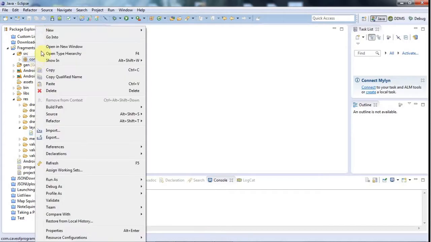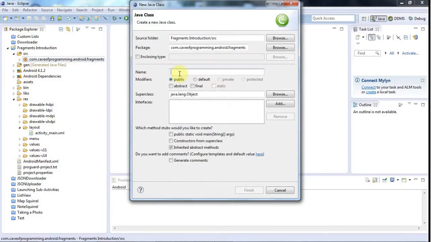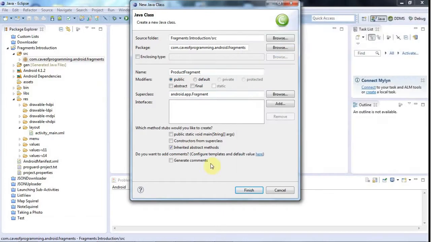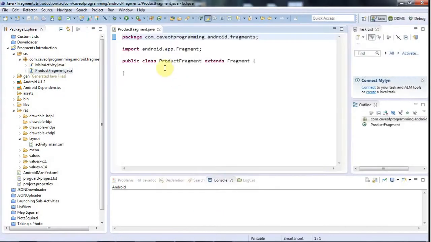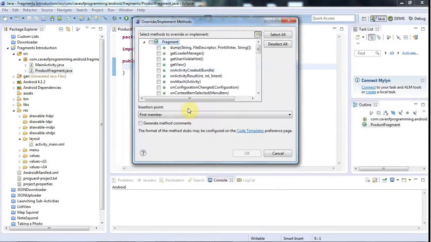So I'll right click this package and I'll go to new class, and let's call this something like product fragment. So the idea is this is a fragment that showcases a particular product. And I'll change this superclass to fragment here, and I'll click browse and select Android.app fragment and click finish. And now let's right click and go to source, override implement methods.